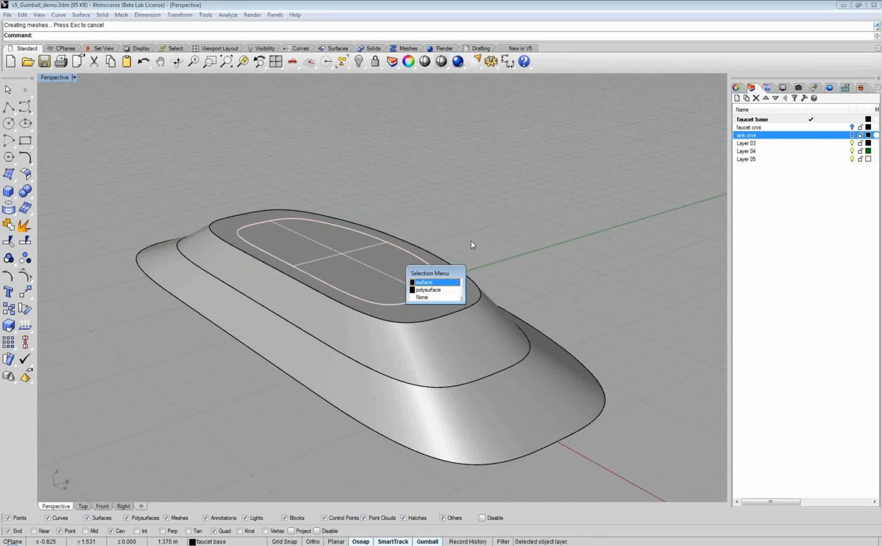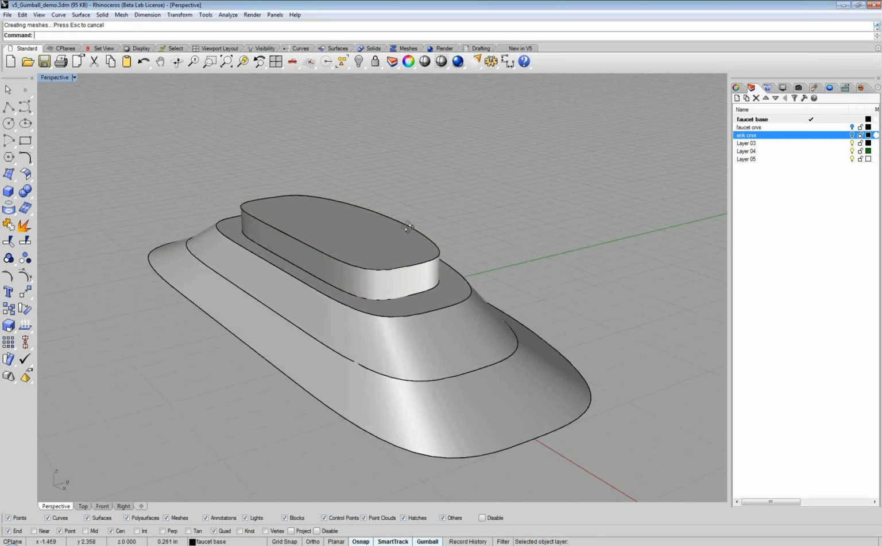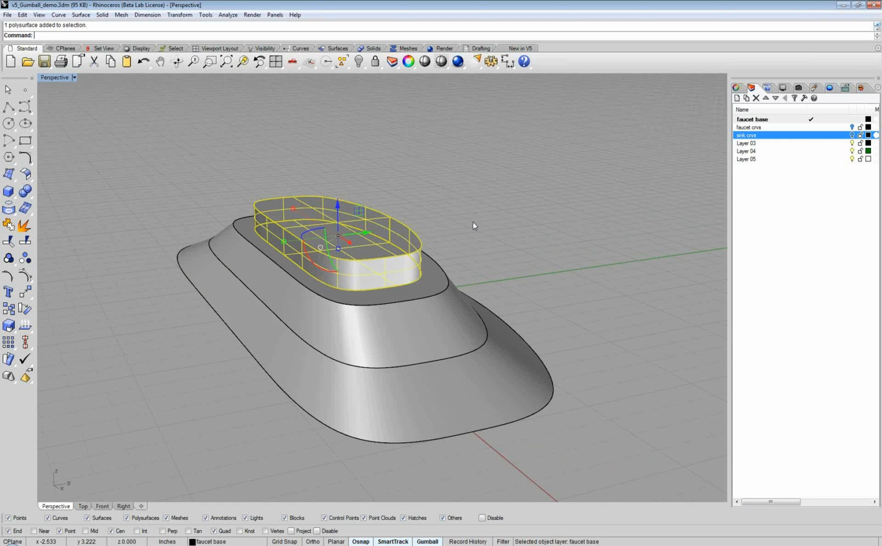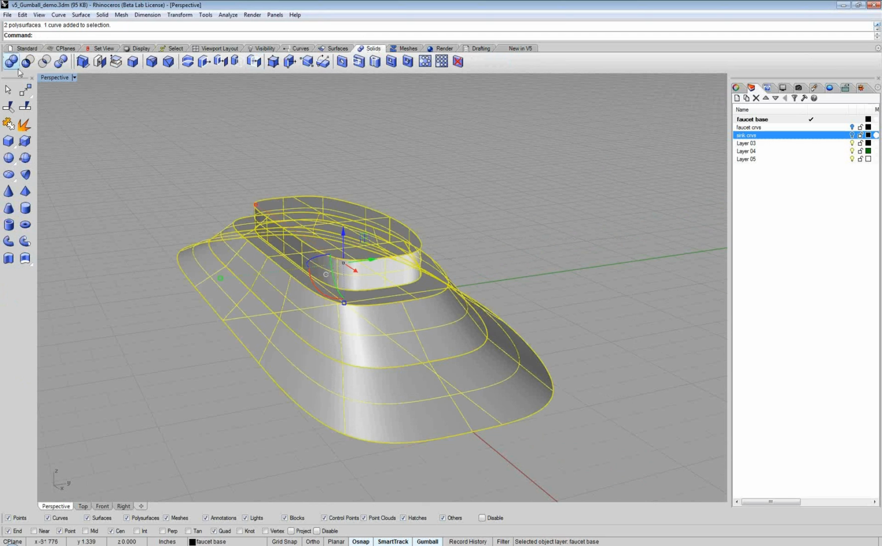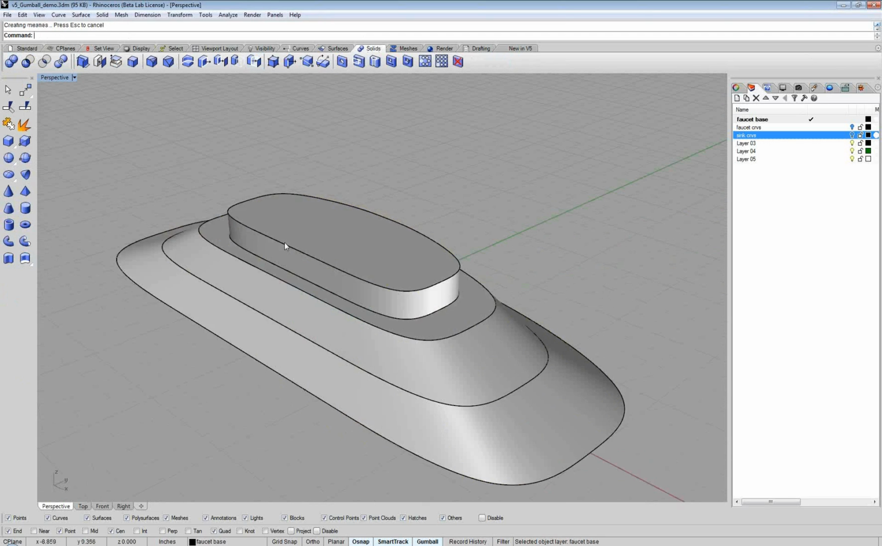So now I have a separate object. It's not a sub-object selection at this point because it's just a single trimmed surface. I'll then translate that up in the Z-axis, hold down the Control key, and release the left mouse button. This gives me a second solid object. Then I'll select both of these, and I'll do a Boolean union. And now they're one polysurface.